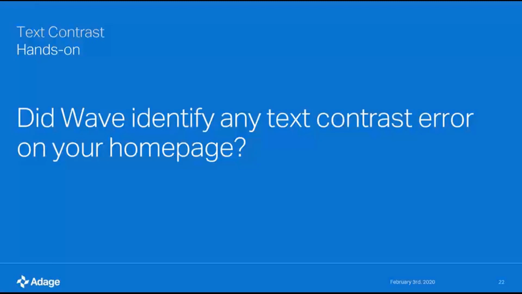I'll say Wave also, I'm sure you saw when you opened up Wave that you saw a lot of other flags besides text contrast. So Wave is a pretty powerful tool, but it is automated, so it's not going to catch every accessibility issue, but it is going to give you a list of things to take a closer look at.